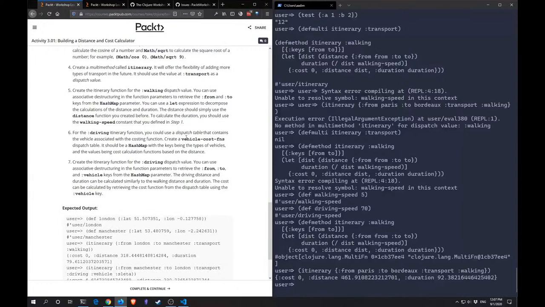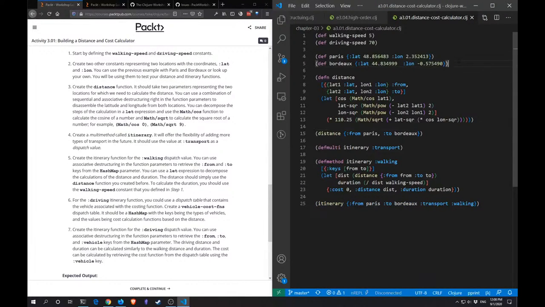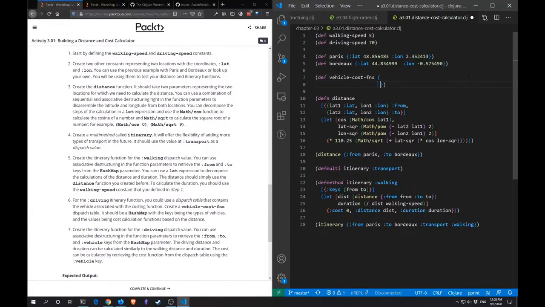For the driving, you should use a dispatch table that contains the vehicle associated with the costing function. Create a vehicle cost function dispatch table. It should be a hash map with the keys being the type of vehicle and the values being cost calculation functions based on the distance. Okay, so we define a, what is it, vehicle cost functions map.